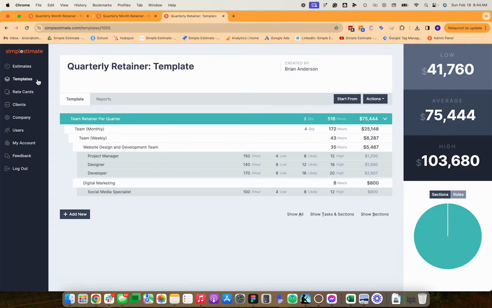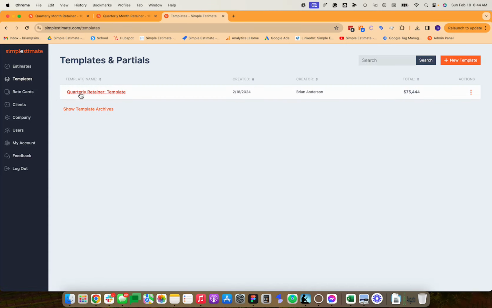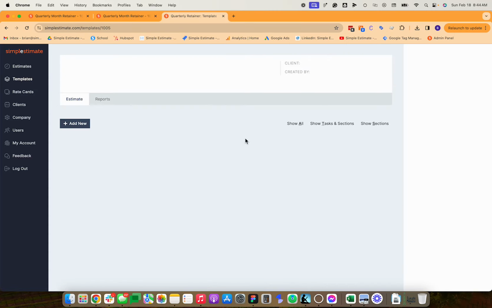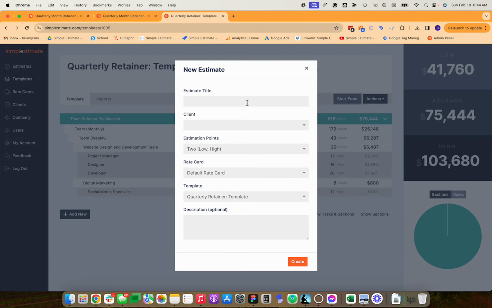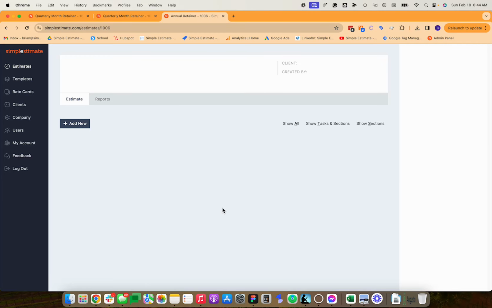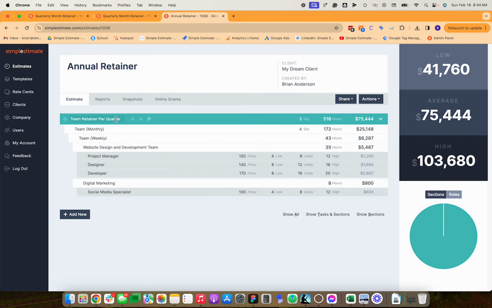So if I wanted to use this in the future, all I have to do is come back to the templates, grab this template, start from it, and say, I'm gonna do an annual retainer for the dream client because they love us. 3-point estimate, client rate card. And all I have to do here is say, well, team retainer, annual team retainer, and price that out for 12. Now you've got the annual team retainer.